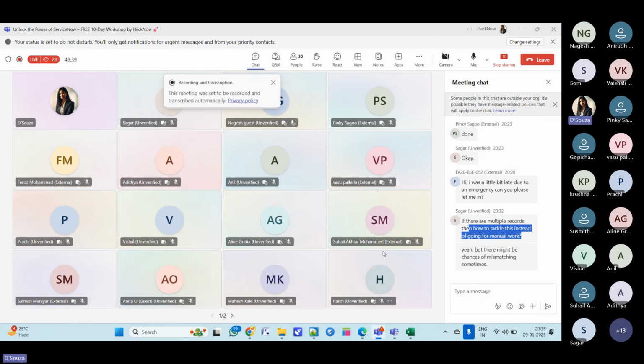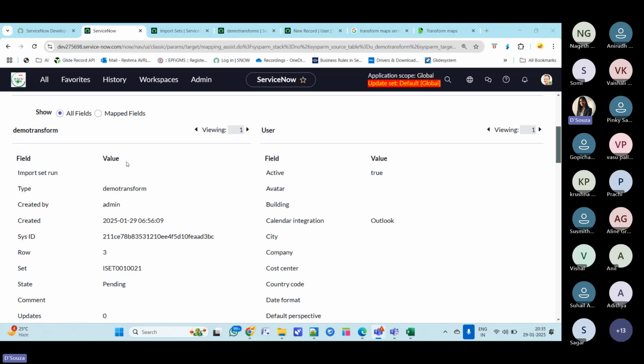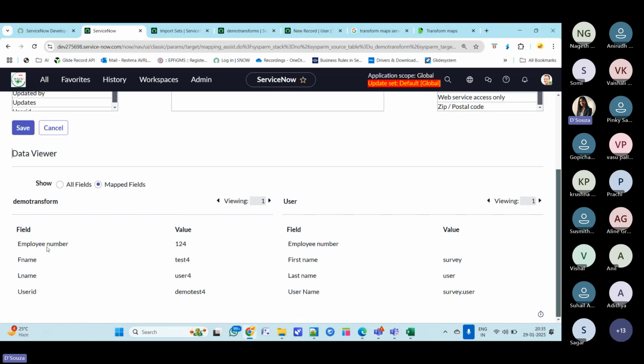But there might be chances of mismatching sometimes. So that's the reason we have this data viewer. If you click on this mapped fields, you will come to know whether you mapped it correctly or not. That is the use of this data viewer actually.